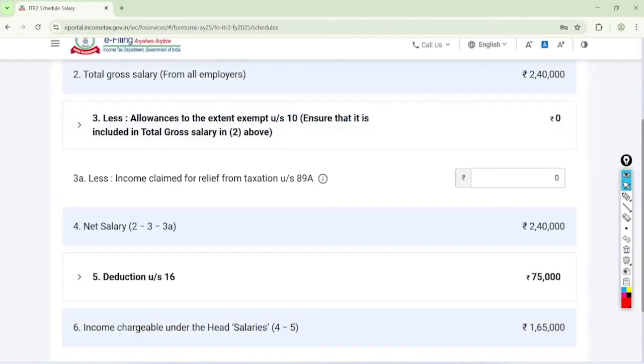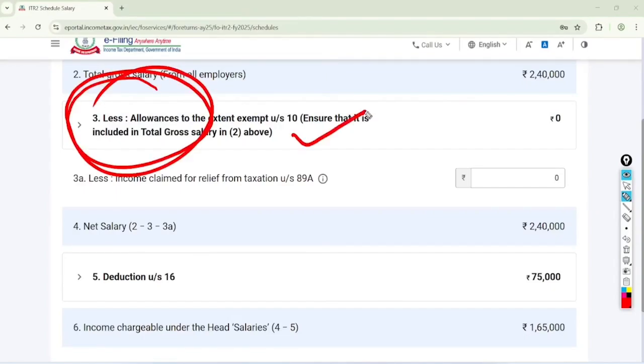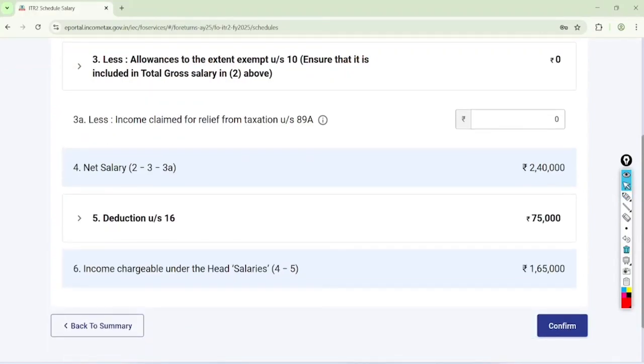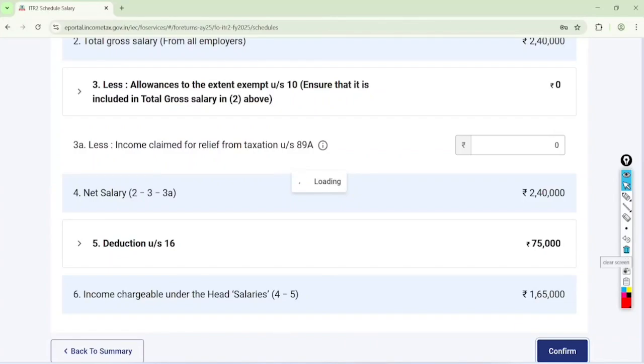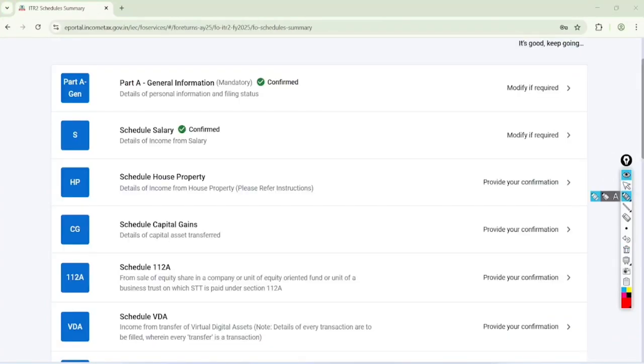If you want to take any HRA, any allowances, any exempt allowances under 10, just click on this. But before taking any allowances, you need to add the salary separately. And now you know very well, in the new tax regime 75,000 rupees standard deduction comes automatically under section 16. So here you need to click on the confirm button. So friends, you can see that your schedule salary has also been confirmed.